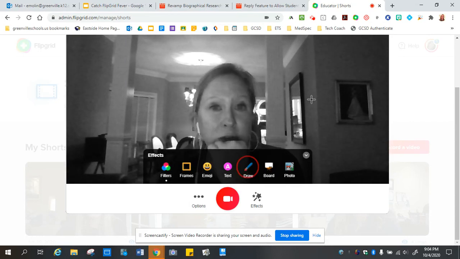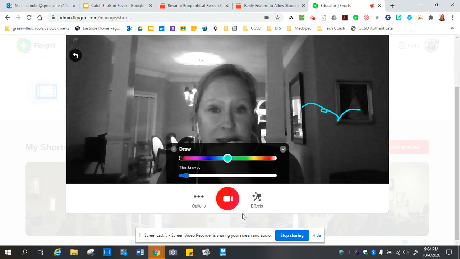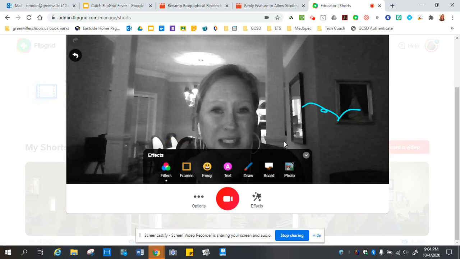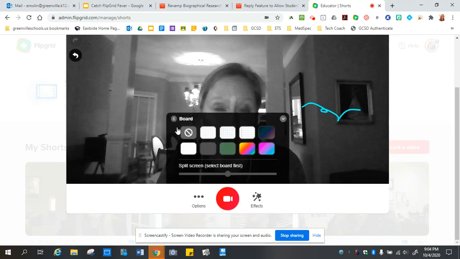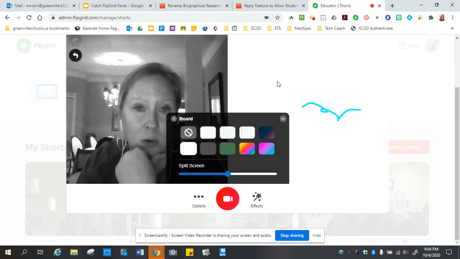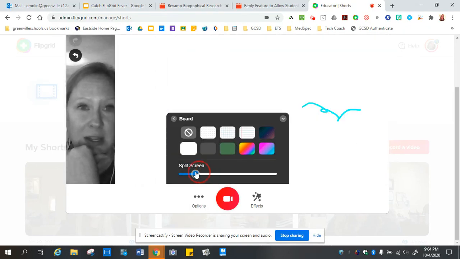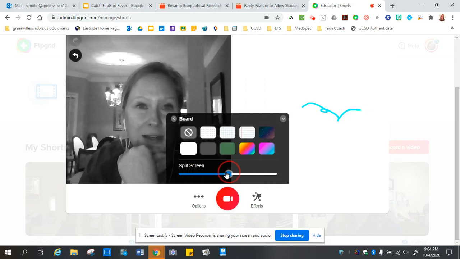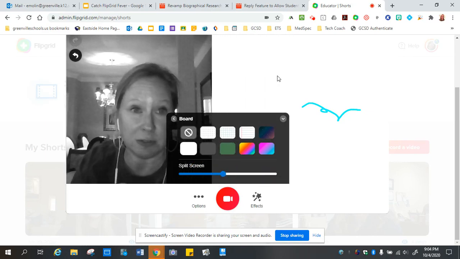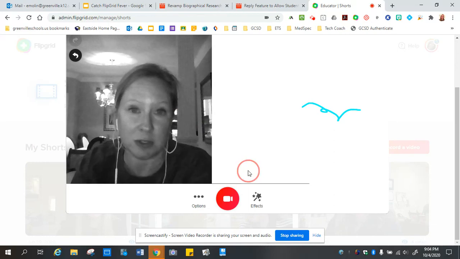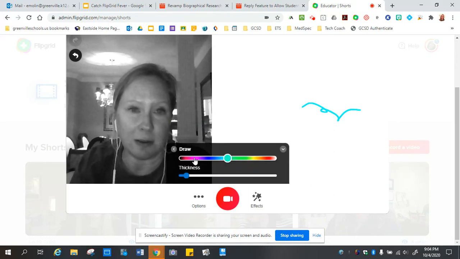Okay, you can use the drawing tool, which is kind of cool, to annotate things as you are going along. And instead of recording yourself or recording your screen, there is an option for a whiteboard, and this is kind of cool. They have this split screen thing that they just recently added, so you could have yourself talking right next to whatever it is that you're demonstrating right over here on your whiteboard, okay? And again, we have those drawing tools right there, different colors that you can pick from, different thicknesses, okay?